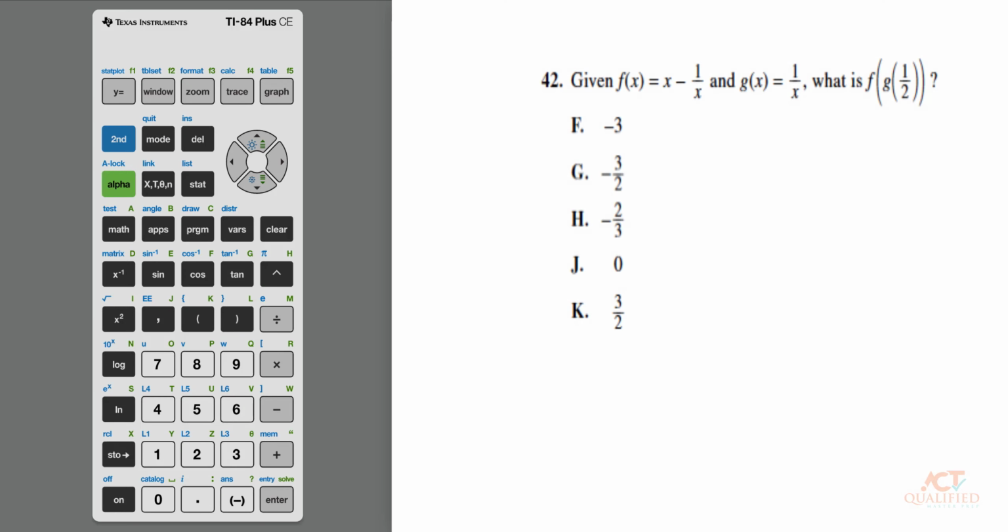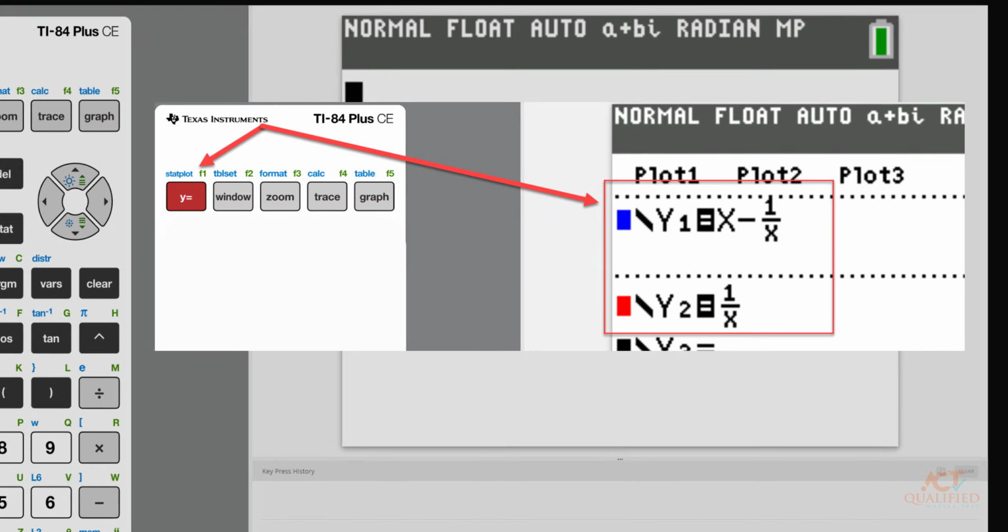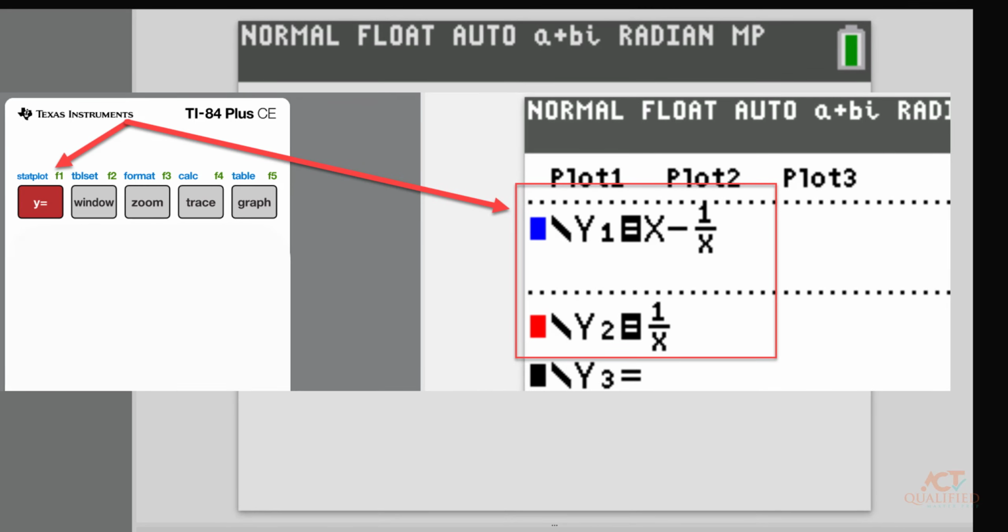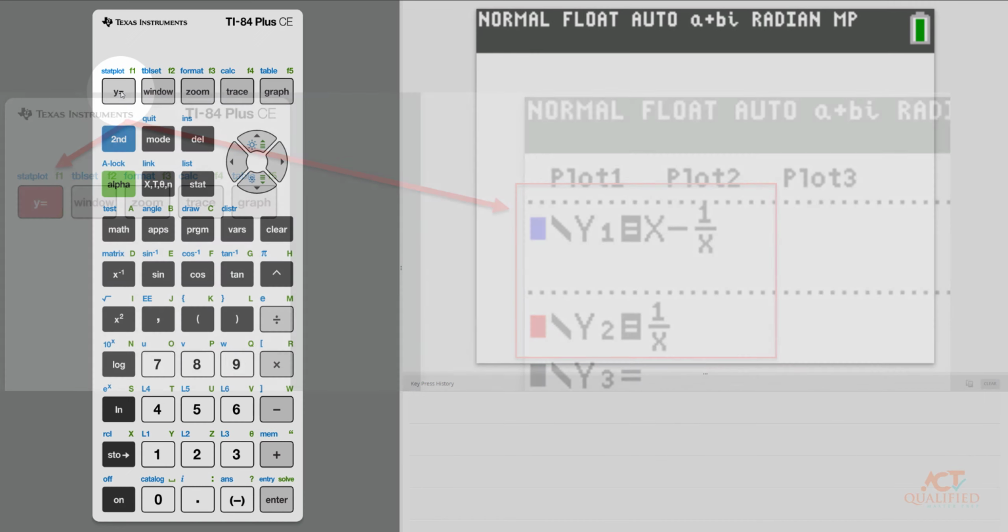Given f of x equals x minus 1 over x and g of x equals 1 over x, what is f of g of 1/2? To solve this composite function, we need to store f of x into y1 and g of x into y2.